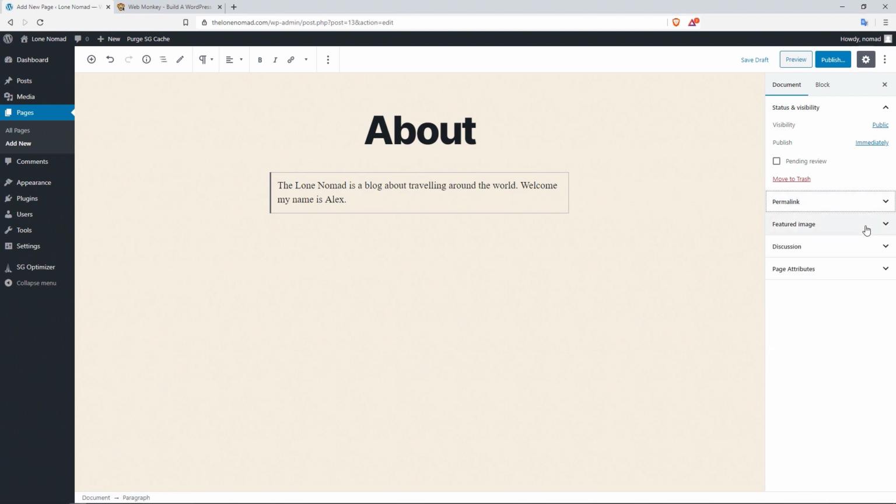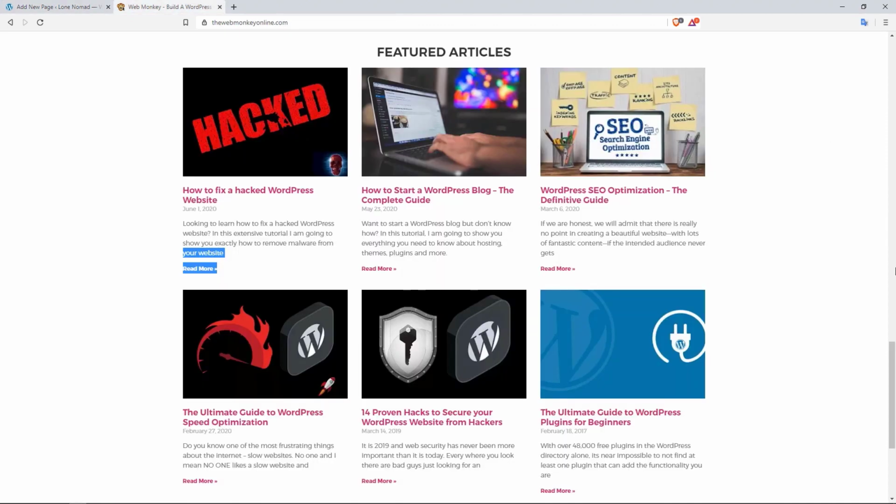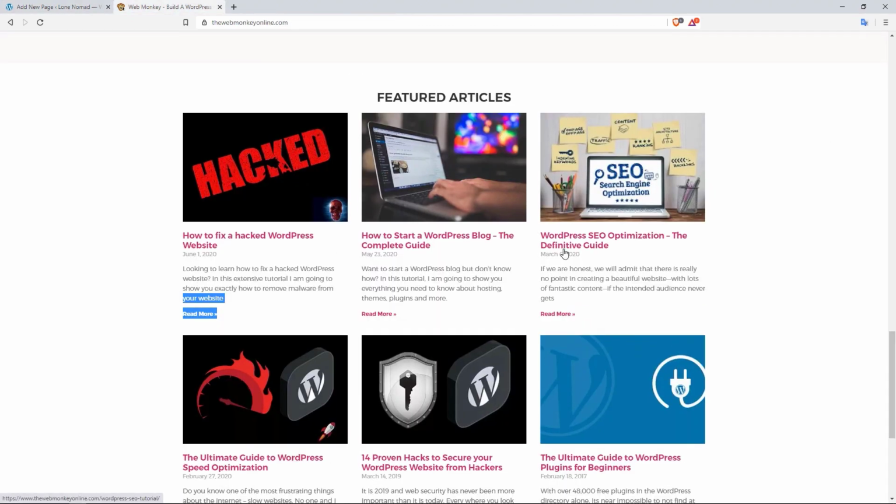You've got the featured image. This would be the image associated with the page. Now, an example here would be on my blog. Right here, you can see I've got my featured articles. These are posts, by the way, not pages, but it's basically the same thing. All these images in here are the featured images for each respective post.